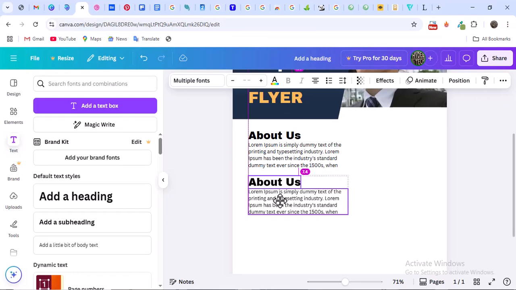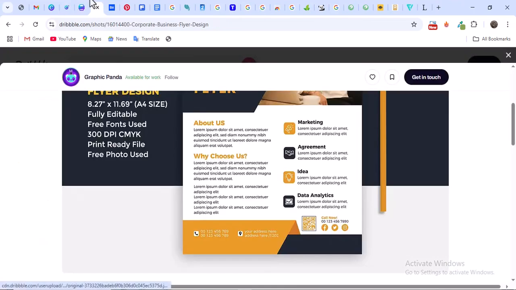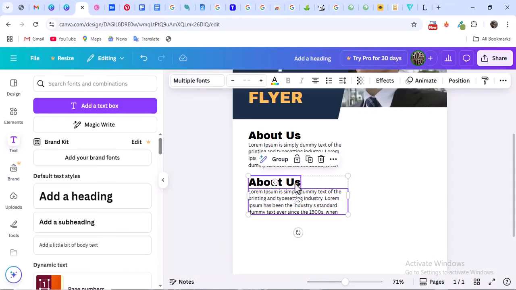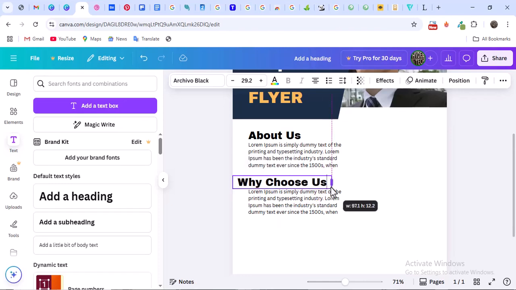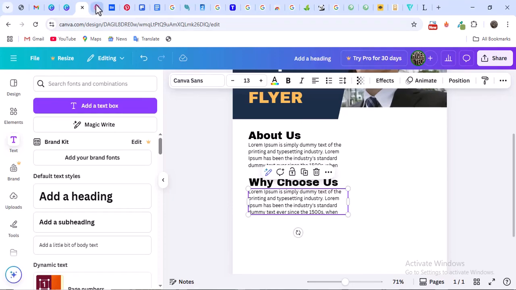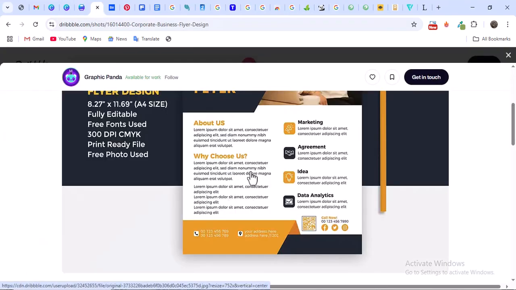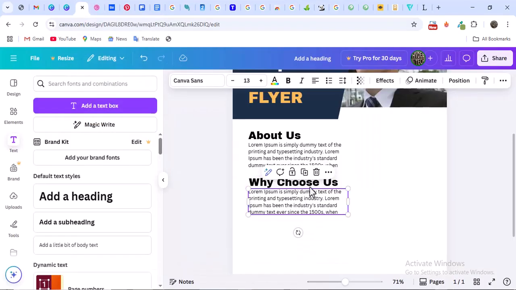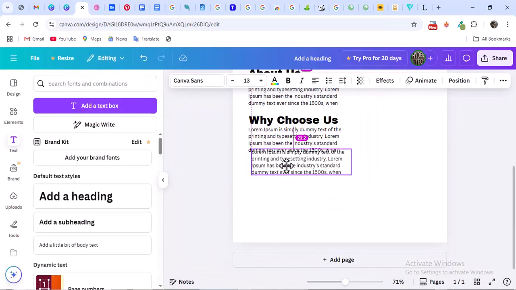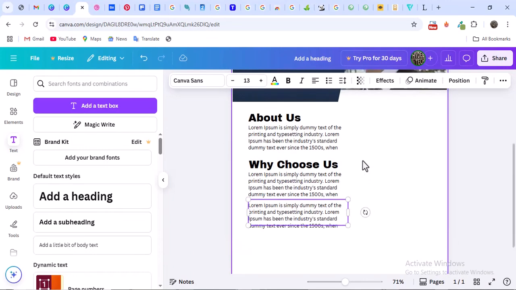So I already mentioned how to select 2 elements together or more than 1 element together. So why choose us? Click out first, then click on each of it. Why choose us? So this is fine. Drag. So here, this one is fine, this one is okay. Alright, still 4 lines. I think we can make use of this. Then we can just duplicate it. Then leave it here like this. So I think this is okay.